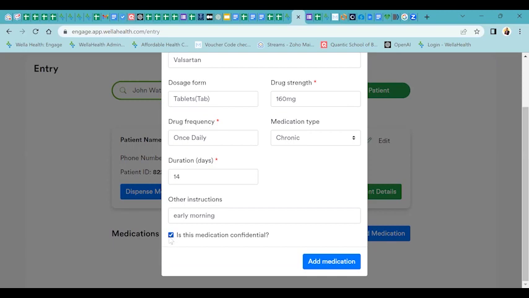By ticking this box, when John Watt is receiving a refill message, it's not going to state the name of his medication. It's just going to say that he should come for a refill. But if you want the name of the medication to be mentioned, you will untick that box to show that it is not a confidential drug.